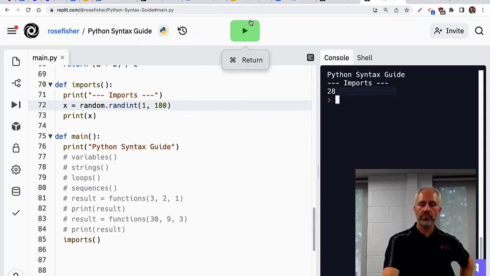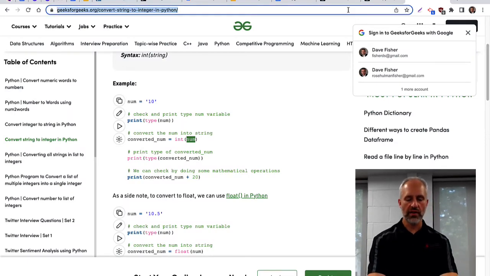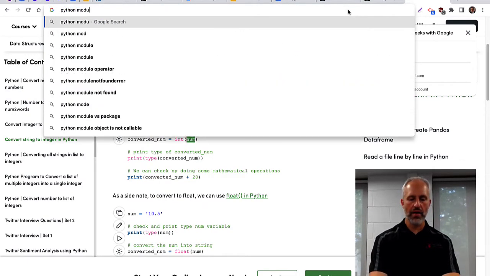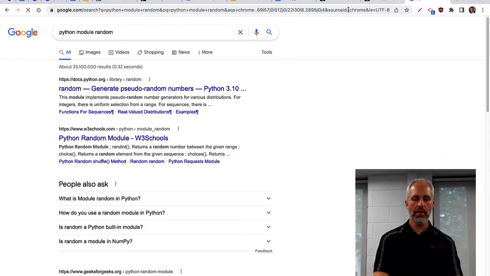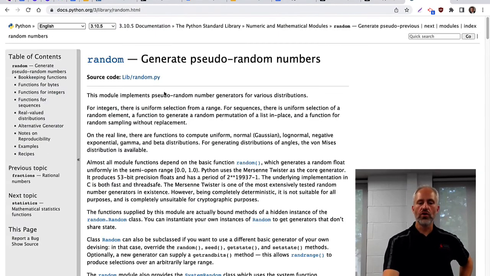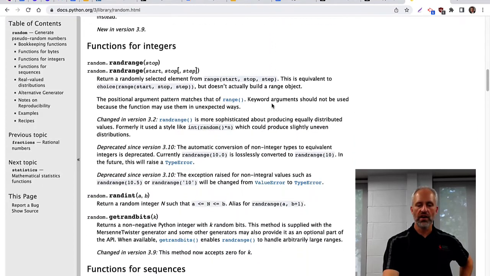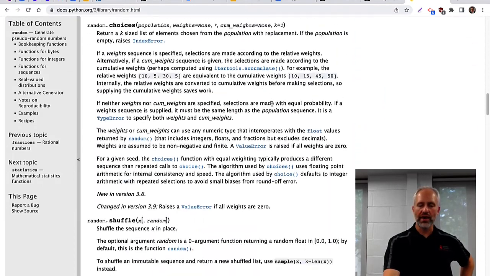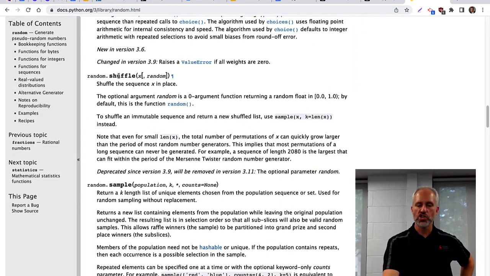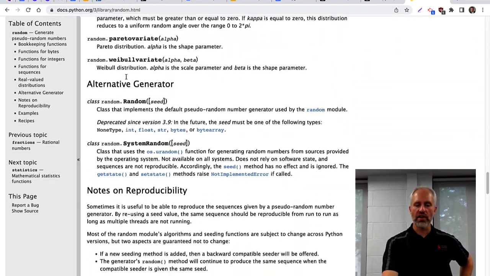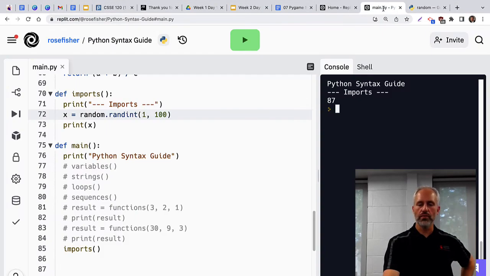Rand_int. When you're using somebody else's code, it's probably good to go learn about it. So in this case, I would probably search for Python module random, and I would just go learn about random. You can see there's a ton of different functions in here. There's random range, there's random bits, there's shuffle. If you've got a list, it can shuffle it. There's lots of different things it can do.